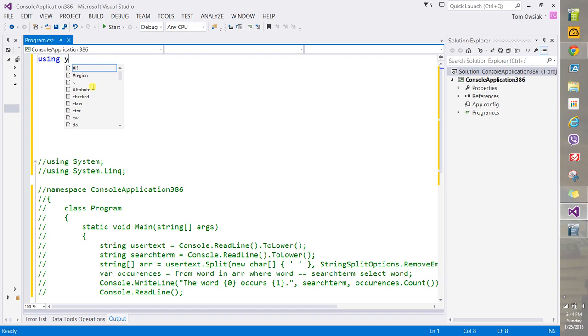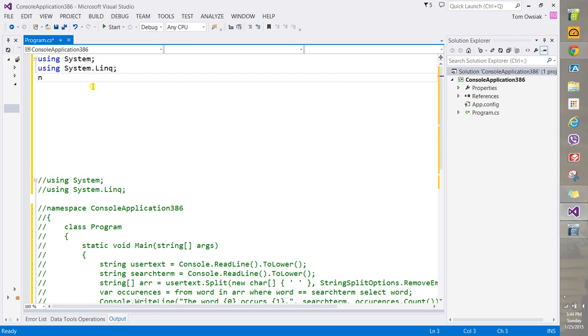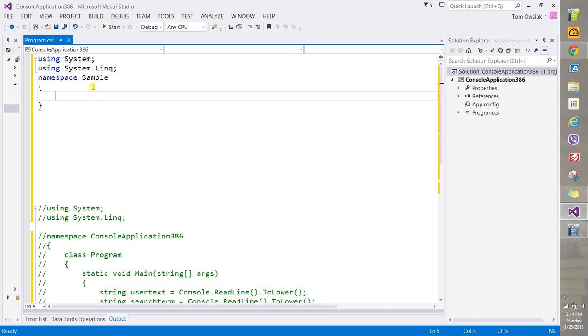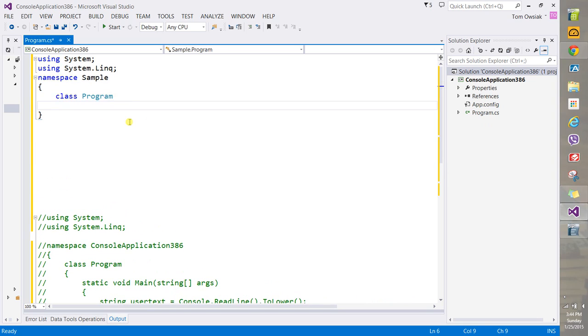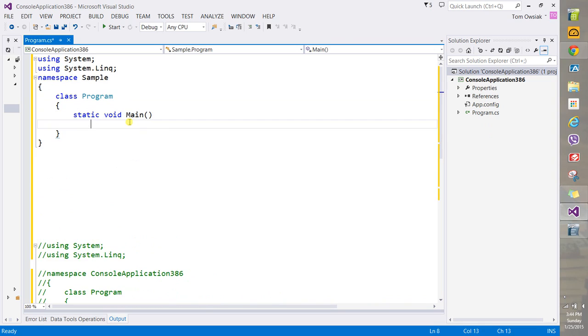So let's type here using System, and then using System.Linq. I really like LINQ. And then namespace here, we call it Sample, and then we're going to say class Program, and then of course static void Main.